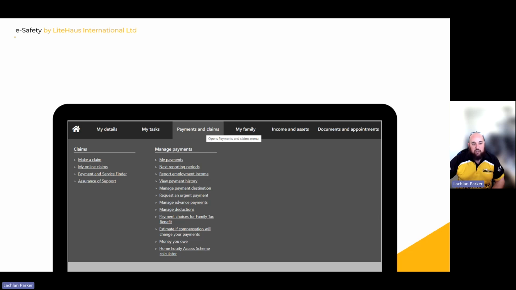We also have the payments and claims, so we can make a claim, your online claims, your payment service. You can also manage your payments, put in an urgent payment, look at the money you owe. All this sort of stuff can be found here, all the information you need, especially with the assurance of support and the home equity access scheme calculator as well.